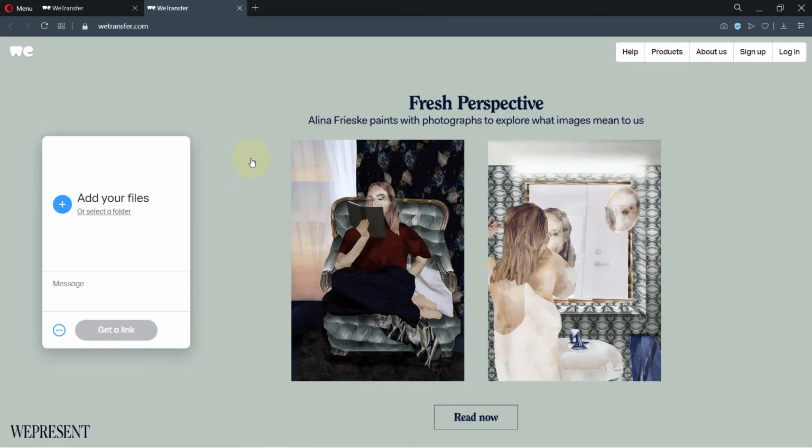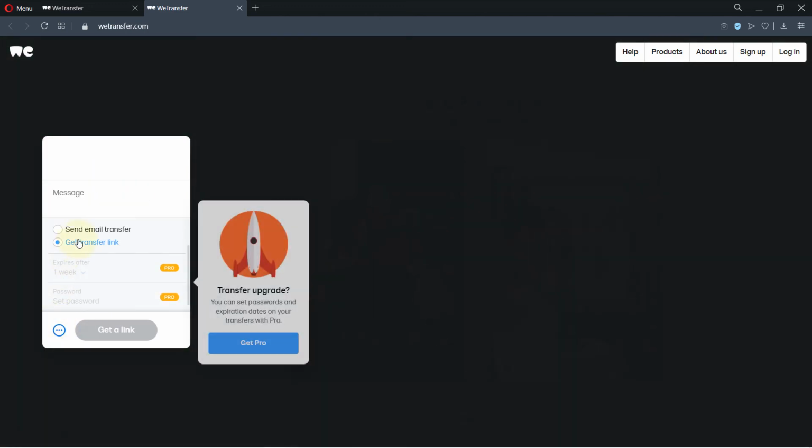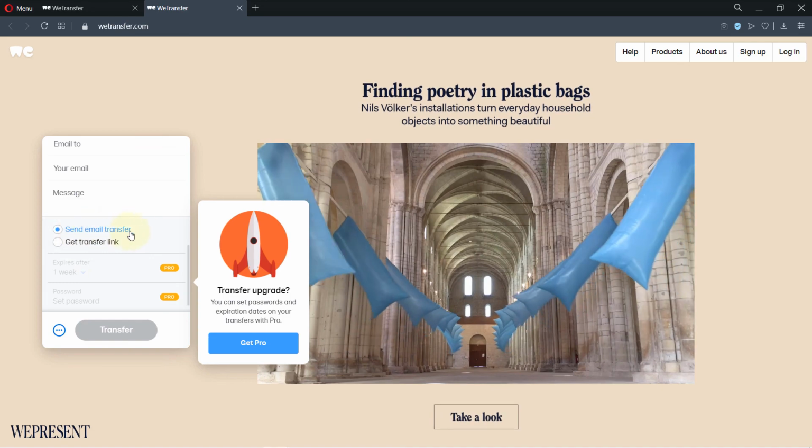After uploading, the files would be available to download for 7 days and the maximum file size you can send is 2 GB. If you want to send as an email, you can always click here and click on send as email transfer.